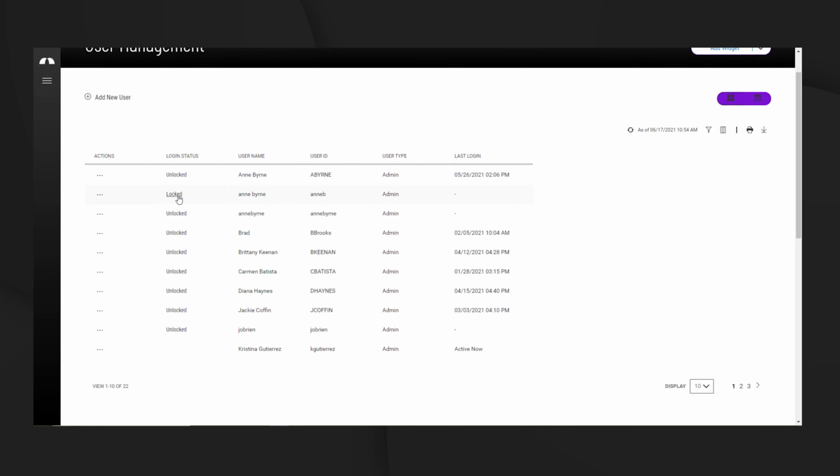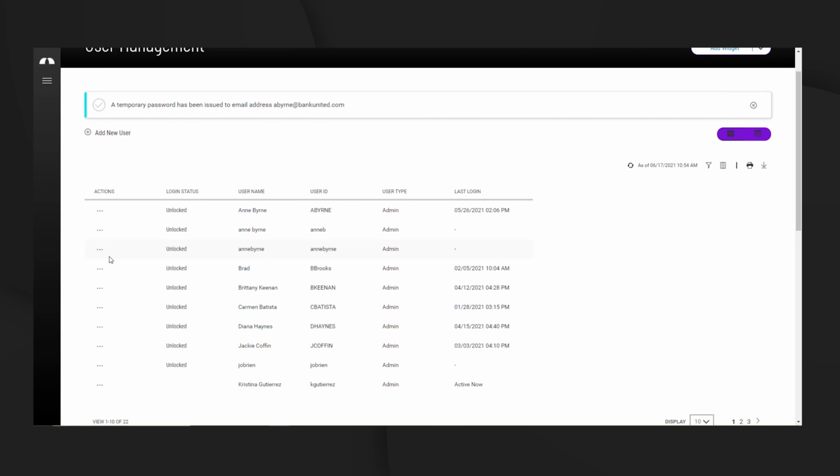If a user is locked, you are able to unlock the user simply by clicking on the word locked under user status. In order to reset a user's password, hover on the three dots next to the user's name and select Reset Password. This will send a temporary password to the email address for that user profile.